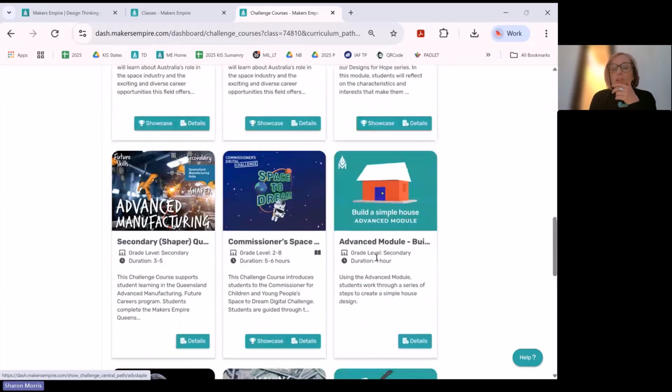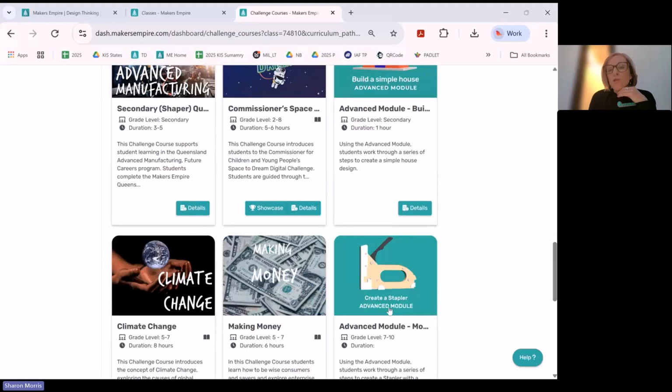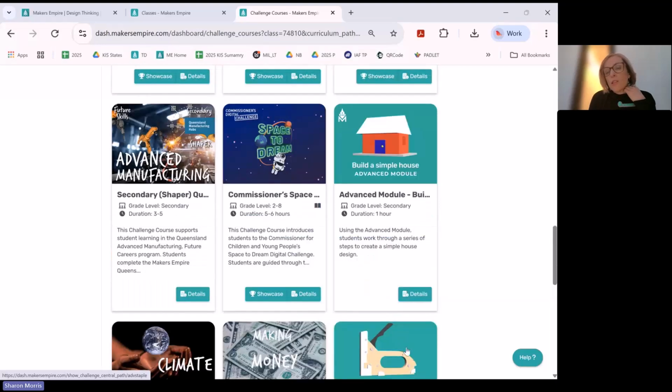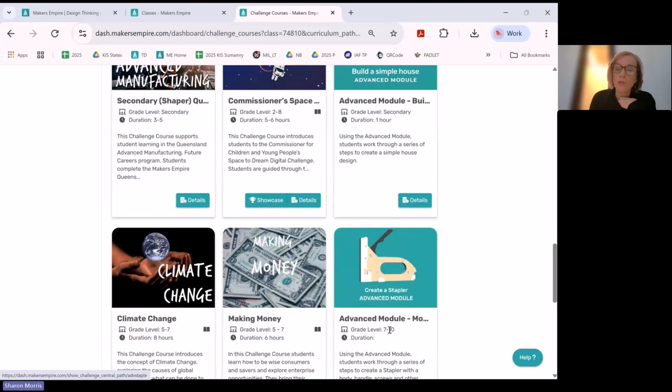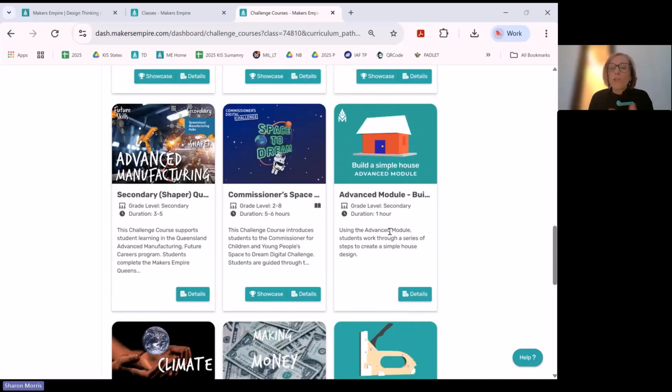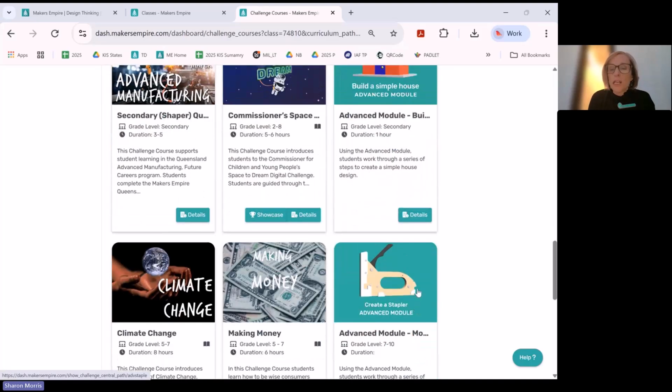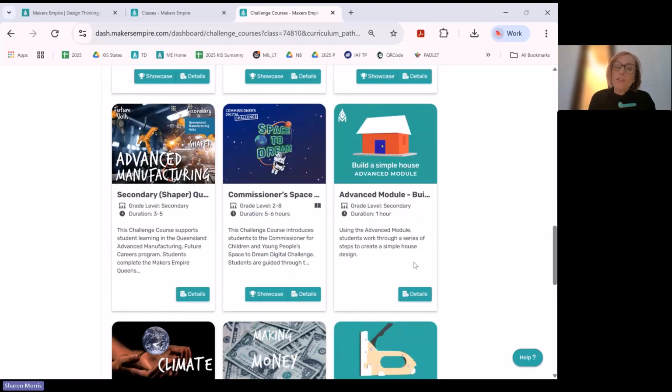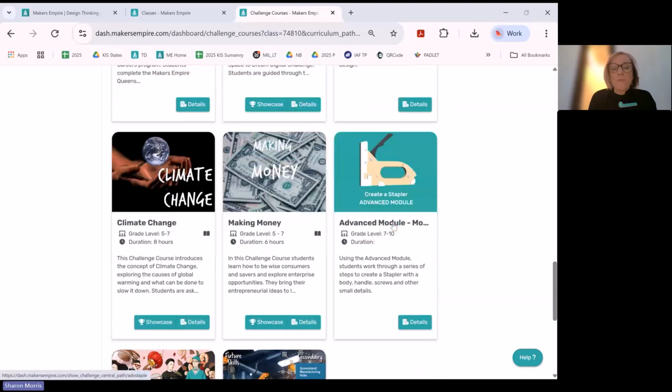Definitely you should see 2 challenge courses that we've recently developed around using the advanced module. Because this is a new feature in Makers Empire, we've built these, and it kind of walks the students through how to build a house or how to build a stapler, but using the features of the advanced module. So that would be a great place to start if your students are new.